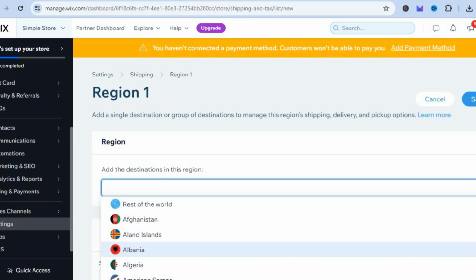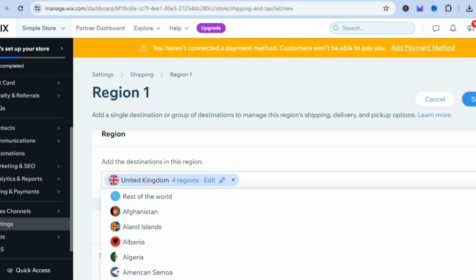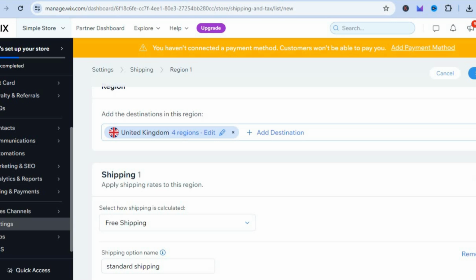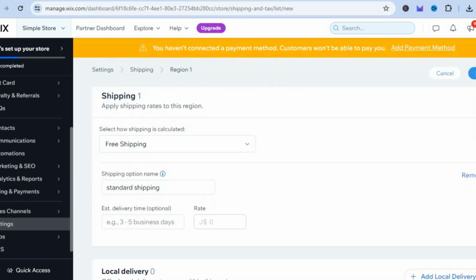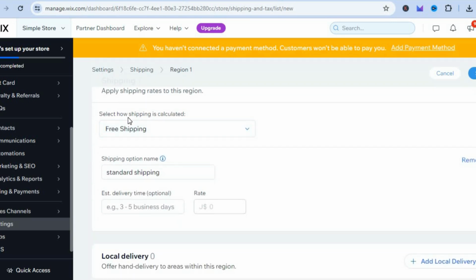After you have done that, you can add more countries if you want. After selecting the country or region, you'll scroll down and from there you'll see select how shipping is calculated. So if you would like to offer free shipping, you could simply leave it as free shipping and tap on save.